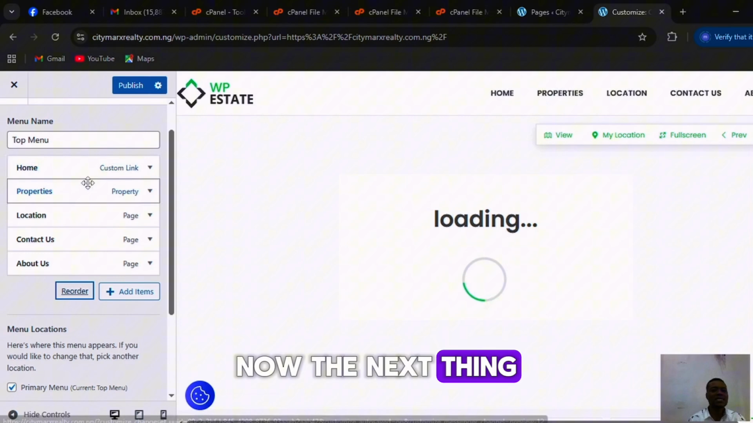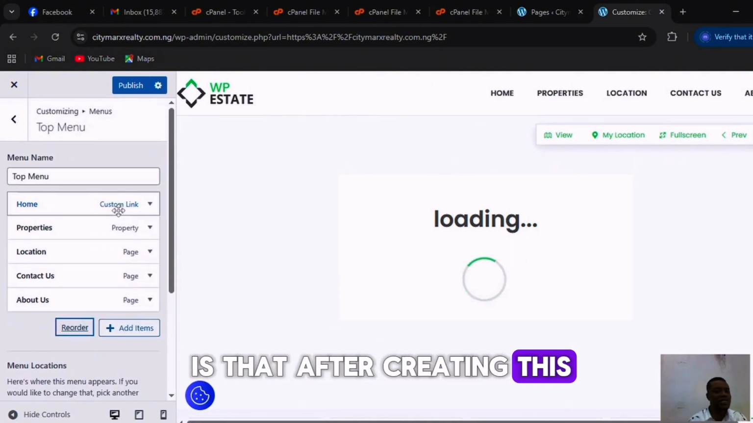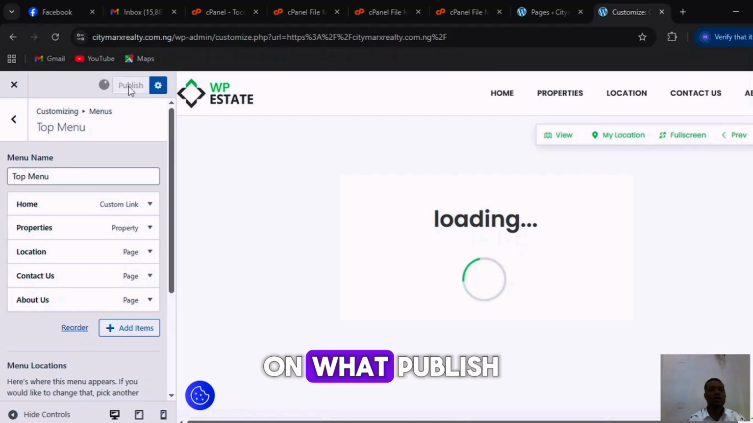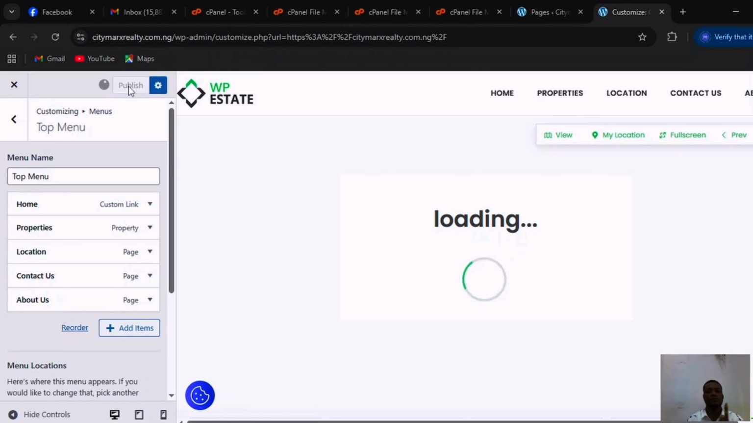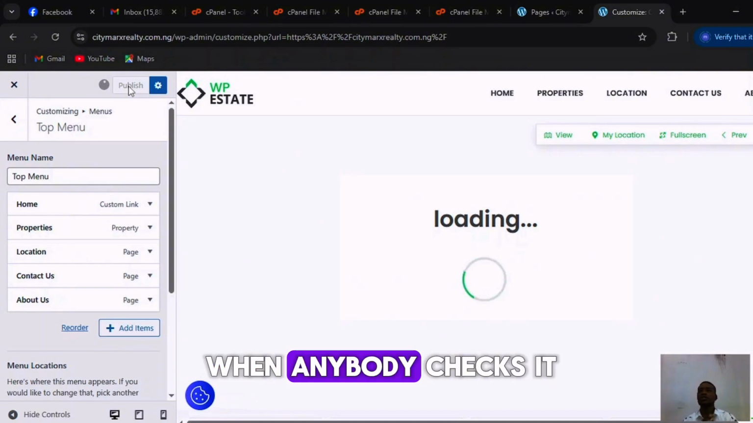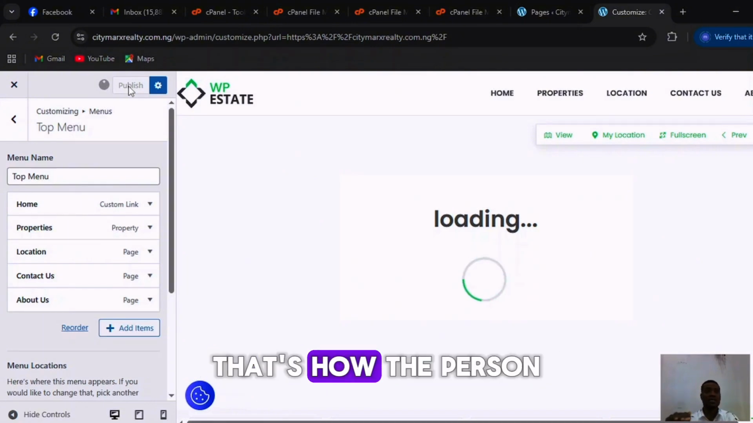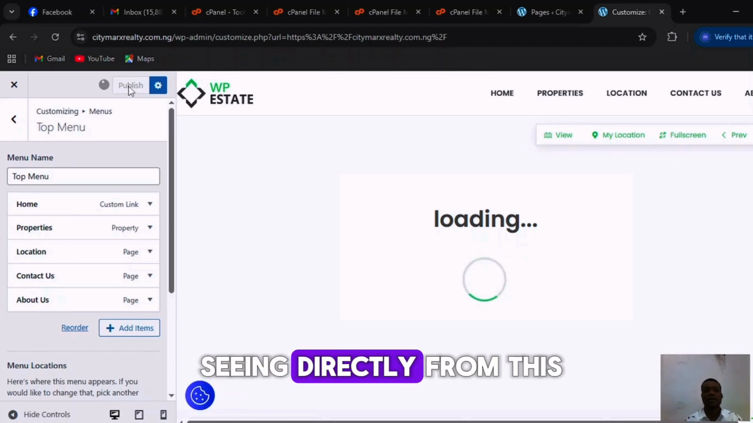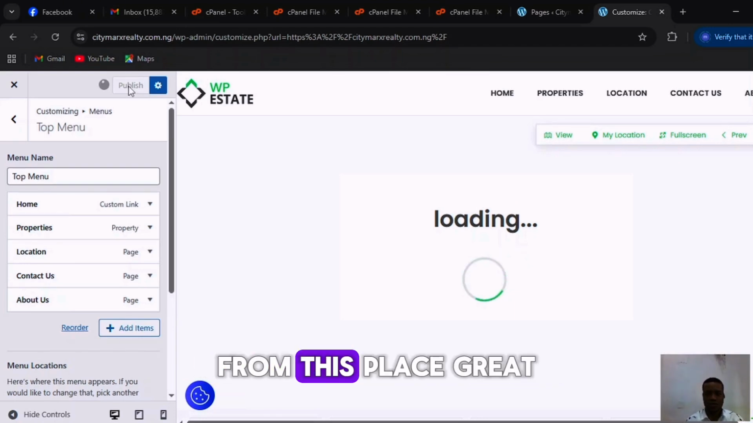Now the next thing I need to do after creating this is that you need to publish it. You need to publish it. Okay. So I'm going to click on publish. Publishing it means that when anybody checks it from any device, that's how the person is going to see it. You understand? If not, you're the only one that's going to be seeing it directly from this place. Great.